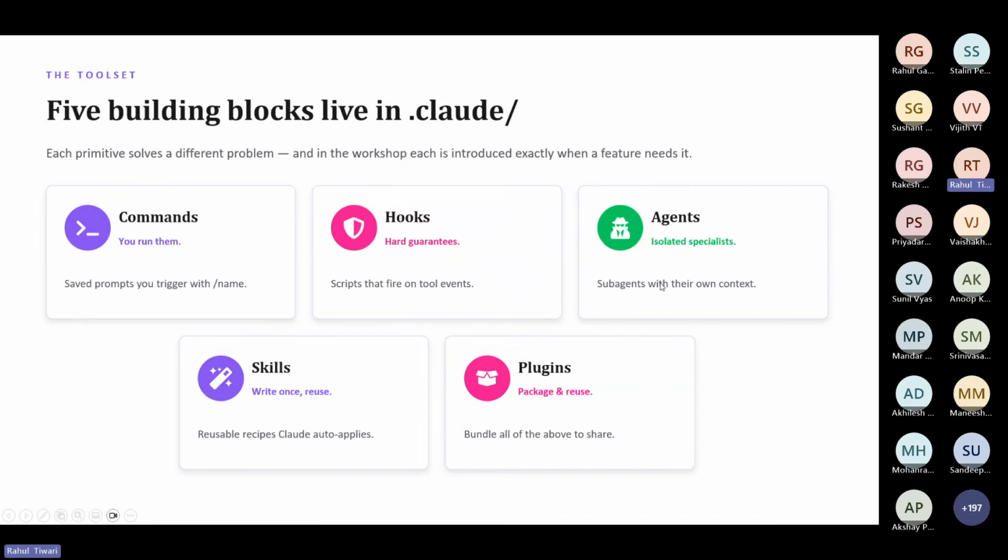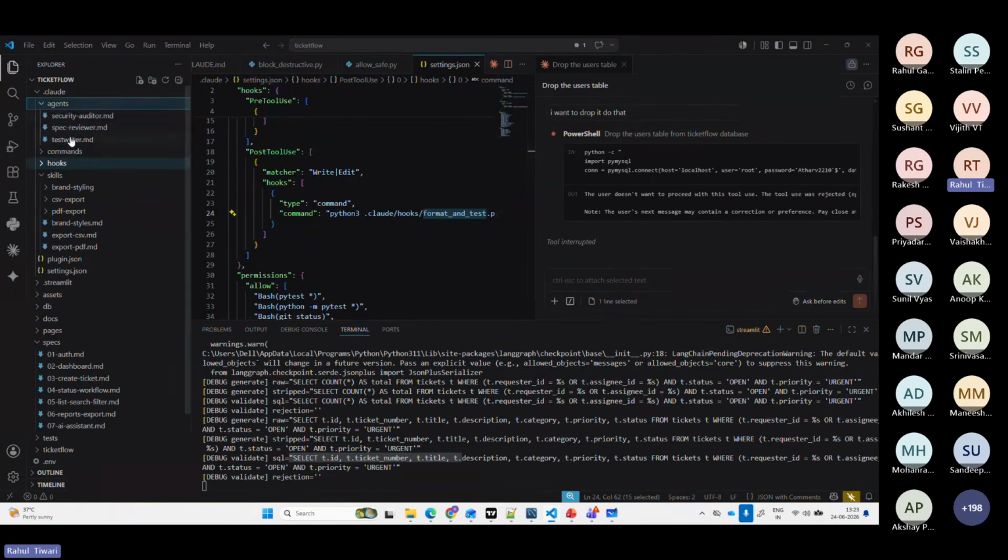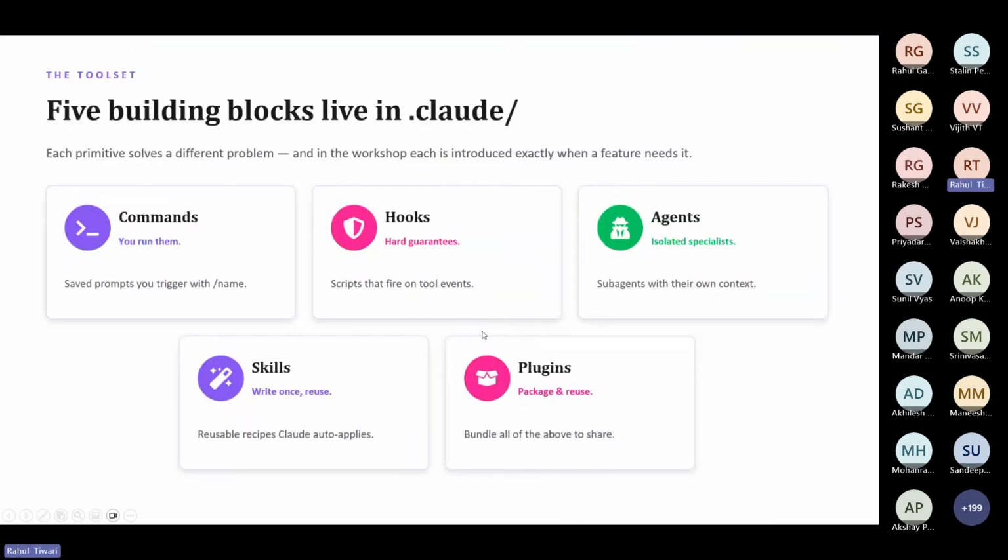Next is the agents. Now we know that context window is one of the challenges when we are implementing any of the projects, right? In that case, if you are utilizing more context window, it is gonna cost you more. So what we can do is we can create sub agents. For example, here I have created 3 agents. One is security auditor, one is spec reviewer, and one is test writer. So what agent does, let me show you in the image.